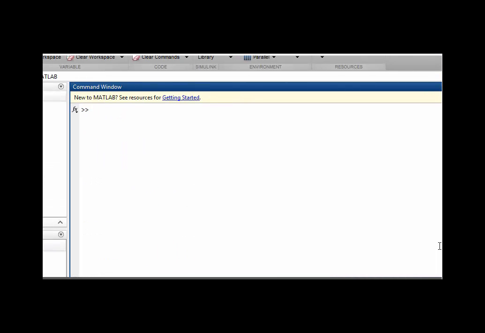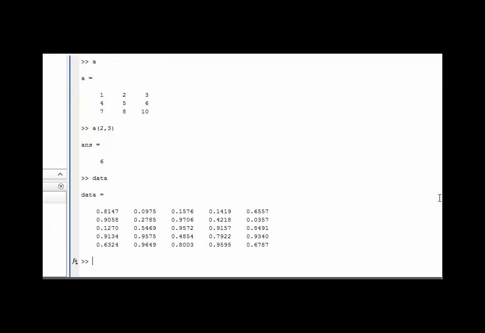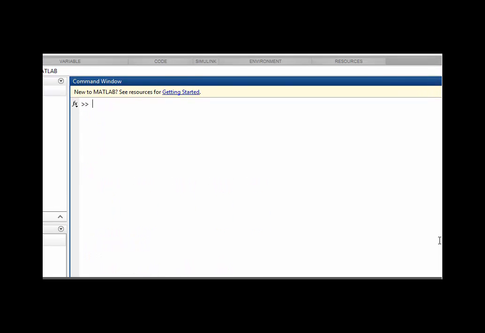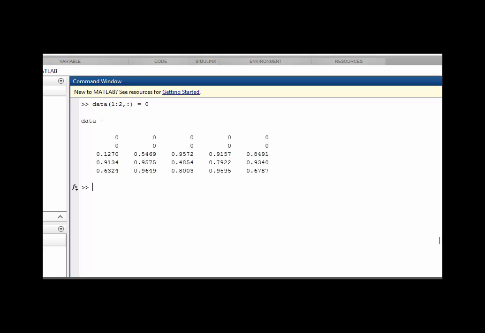You can select elements or sections of an array by indexing. For the variable A, here is the value at the second row, third column. Or, for the variable data, here is the section, rows 1 through 3, columns 2 to the end. You can set values in this way too. For example, with data, you could set rows 1 through 2, all columns equal to 0. The colon operator used on its own in indexing specifies all elements, in this case all columns. Note that array indexing in Matlab begins at 1.